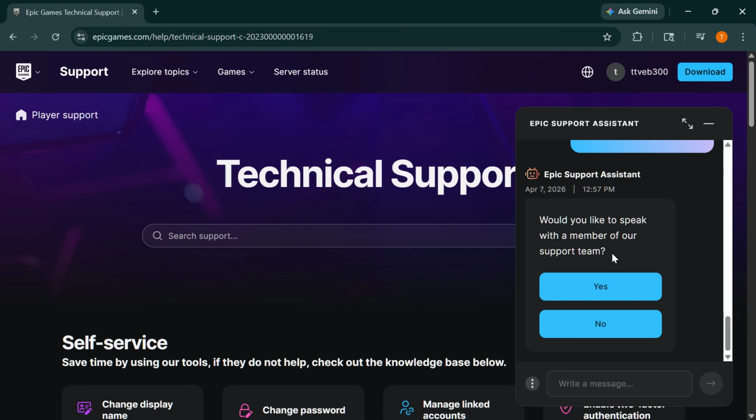And that's it. To chat with Epic Games support, go to the Help page, click Contact Us, sign in, choose your category, fill out the form, and look for live chat if it's available. If not, wait for the email reply from the support ticket.